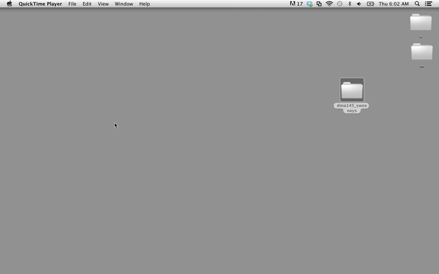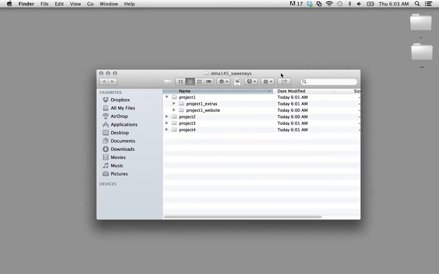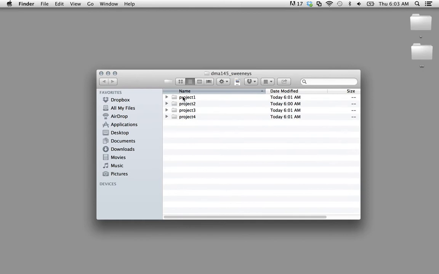I want to make sure that you guys really understand the file system and why we use it for web. If you look on my desktop, you can see I have this folder called DMA 145 Sweeney S. Everyone should have a folder like that that has your username on the end of it. If I double click it, inside you can see I have 4 folders that say project 1, 2, 3, and 4. You can also see that there are no spaces, no uppercase letters, and no characters other than underscores.